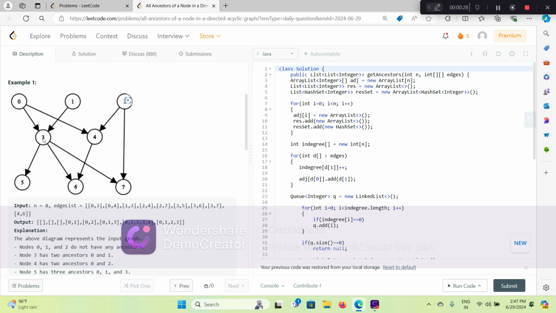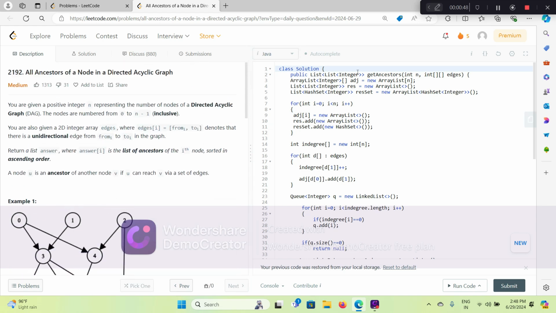But if you look at 3, it has 0 and 1 as ancestors, and 4 has 2 as an ancestor. Similarly we have to find the ancestors of each and every node. So 0 and 2 are the ancestors of 4. Similarly we have to find all the ancestors of every node. Let me explain this with the diagram.